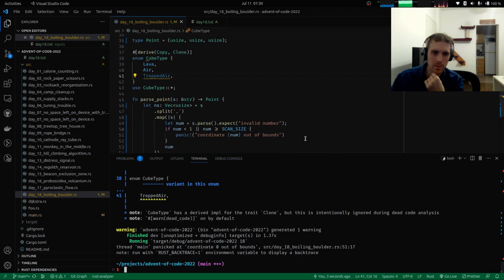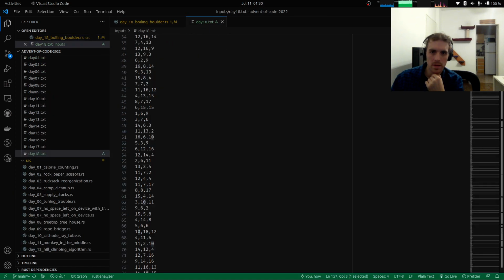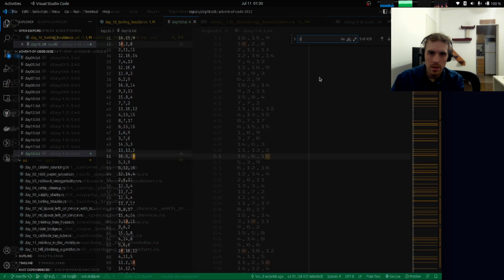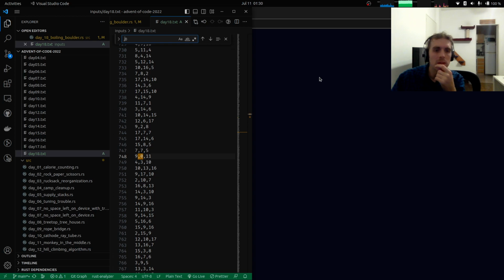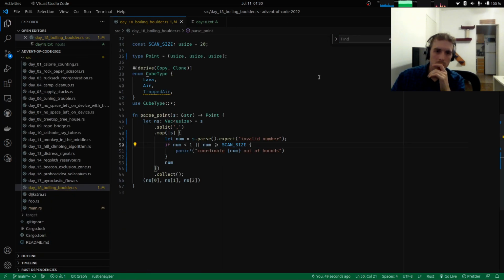Does this still run? No, coordinate 0 out of bounds. Oh, because do we have zeros actually? Are there zeros here? Search for comma 0. Oh, there are zeros actually. Okay, so we have zeros. That is fine, I think. One thing we could do is just say number plus 1 maybe, and we get rid of the zeros because we don't care about the actual coordinates.